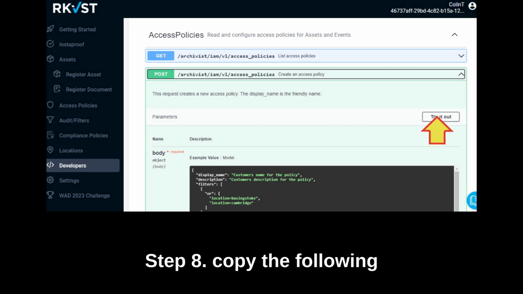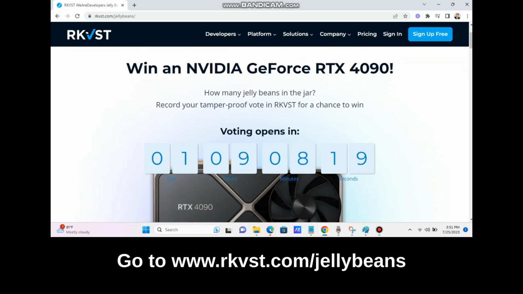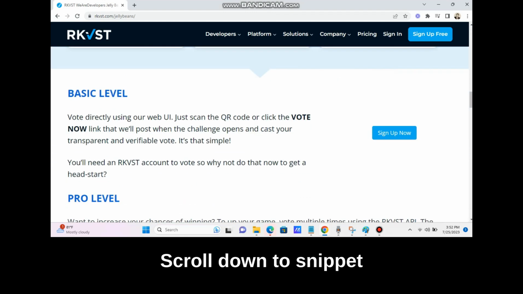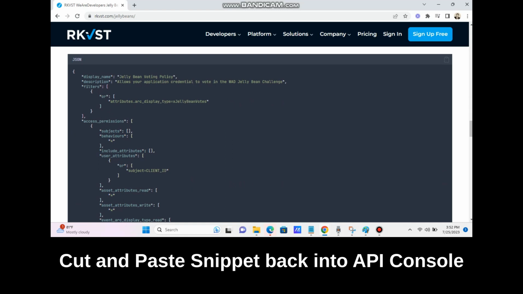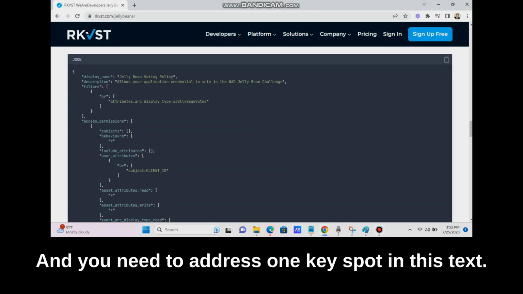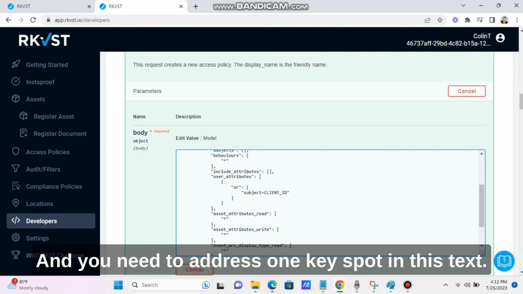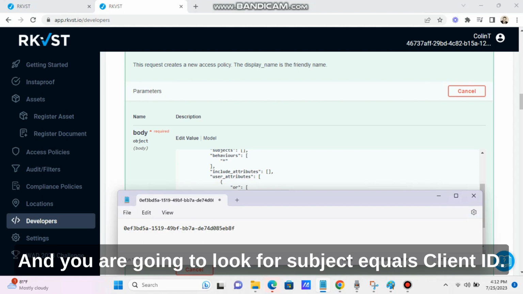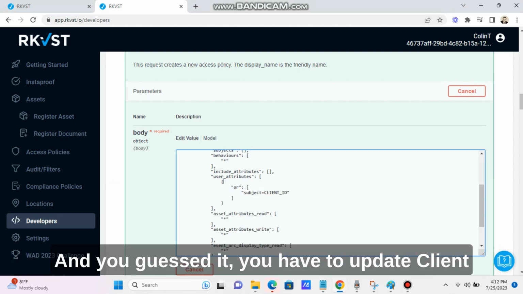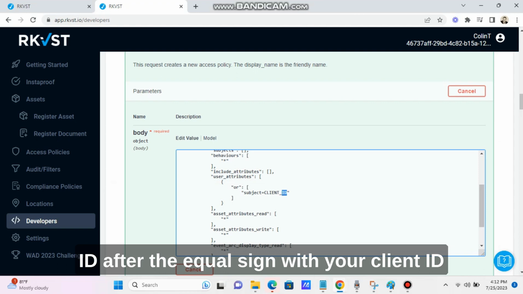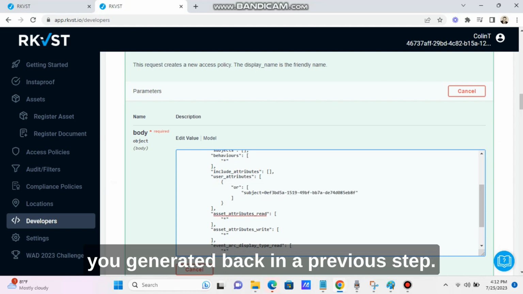Step 8, copy the following fragment into the body field. Now make sure you do a CTRL+A and CTRL+V to paste in your snippet. And you need to address one key spot in this text, and you are going to look for subject equals client ID. And you guessed it, you have to update client ID after the equal sign with the client ID you generated back in a previous step.